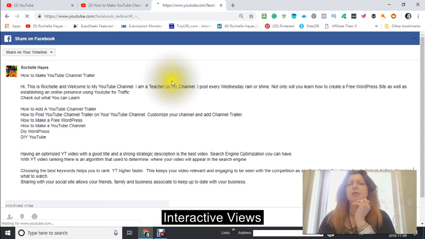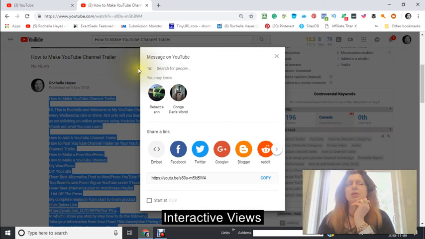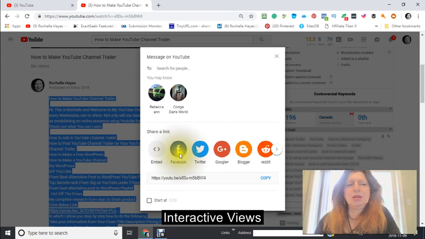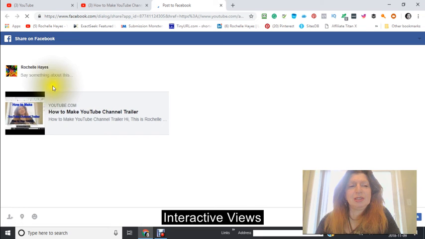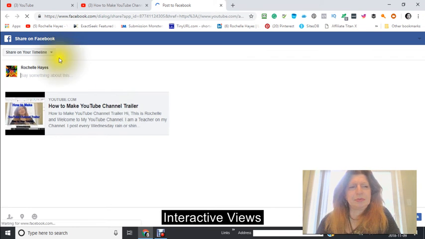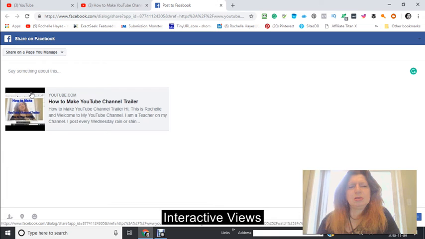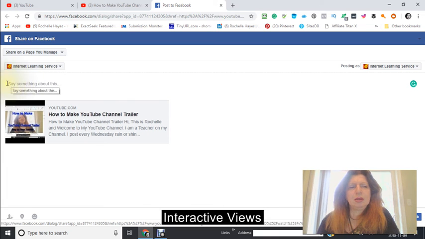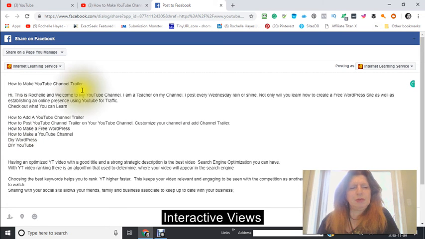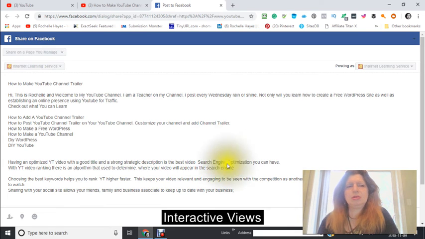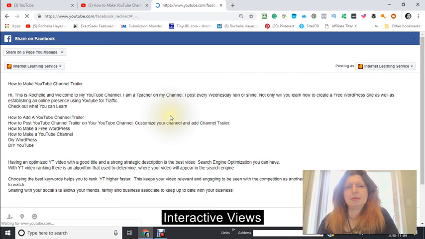Now, if you have different pages or even different Facebooks, you can do that as well. So you can actually go into your Facebook again and then go to another page, and I'll show you that. I'm giving away a lot of secrets here. It says share on your timeline, but you can also share on a friend's timeline, share in a group, share in an event, or share on a page. So I am going to go to a page that I manage, put my information in here and now post it. So now it's gone to another page that I have.